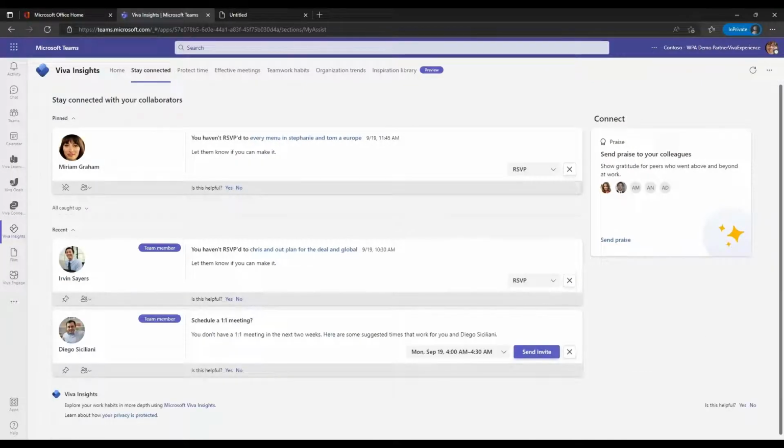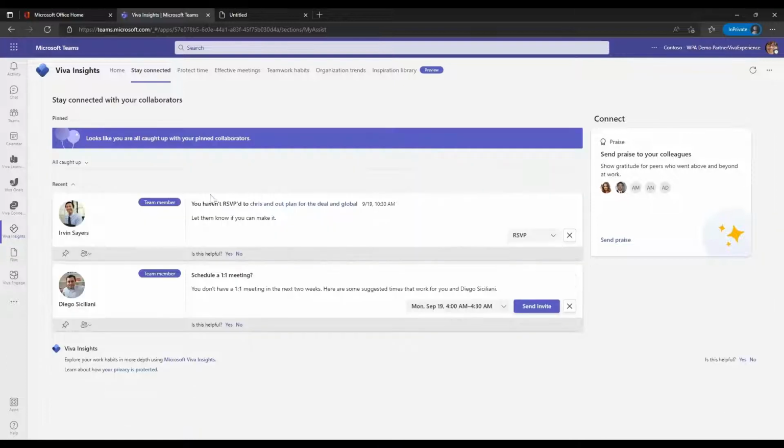Another feature of Viva Insights is something that's called Stay Connected. So based on your collaboration with other folks in your organization or outside your organization, this area brings in and aggregates lots of different things from Microsoft Teams, from Outlook, SharePoint, those different types of things. Notice here in this example, there's a pinned notification that says you have an RSVP to an event. Let them know if you can make it. I RSVP, accept, and it will accept automatically and notify them.